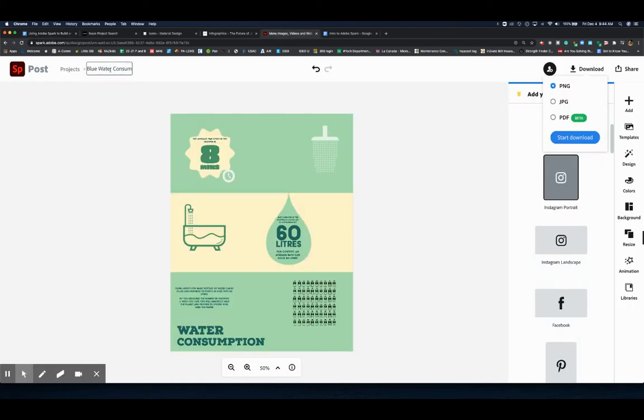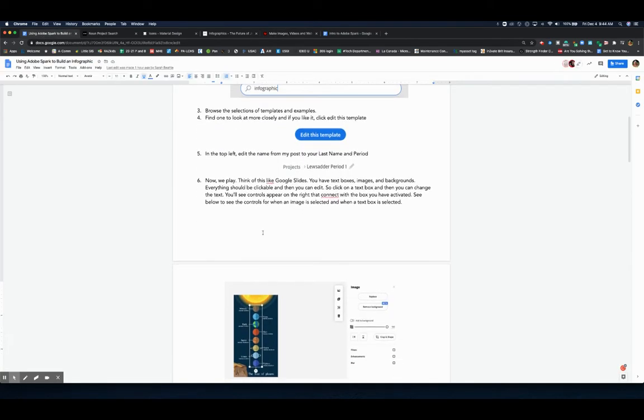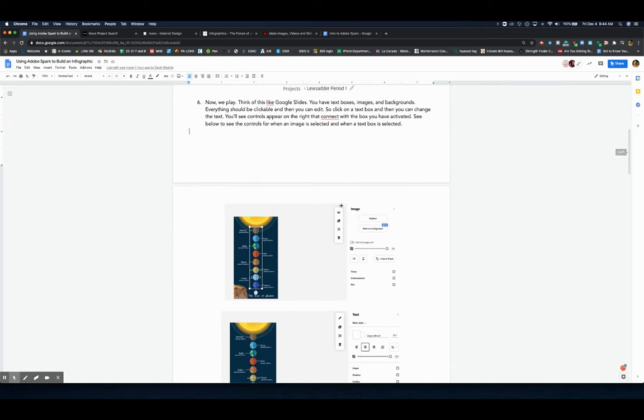So you just click here and give it a name. And then some notes for you. Really think of this like Google Slides. There are text boxes, there are images, backgrounds, everything's clickable, and then you can edit. So as I showed you, click on a text box and then you change it. Controls appear on the right-hand side. And then you also have the option of adding anything you want on there.